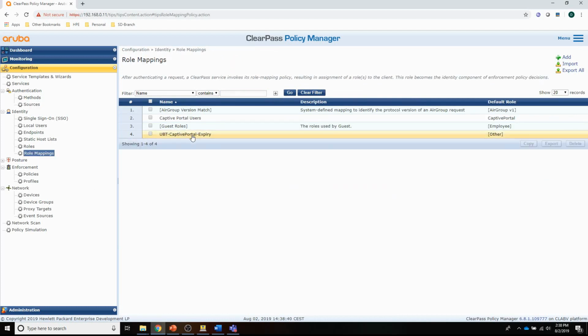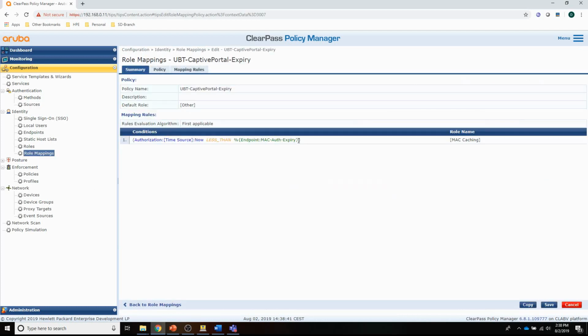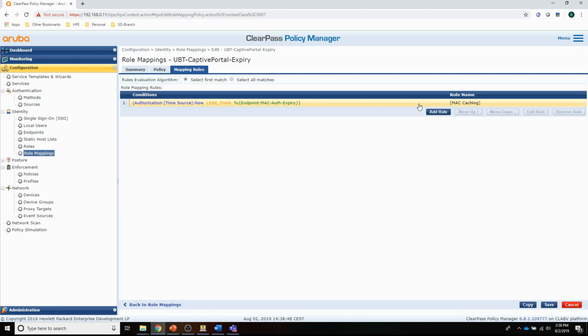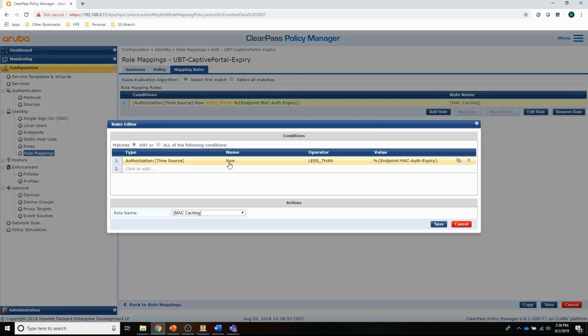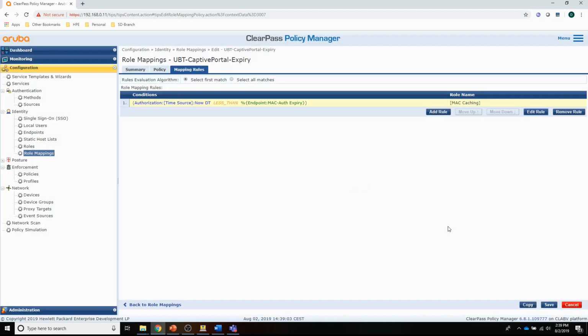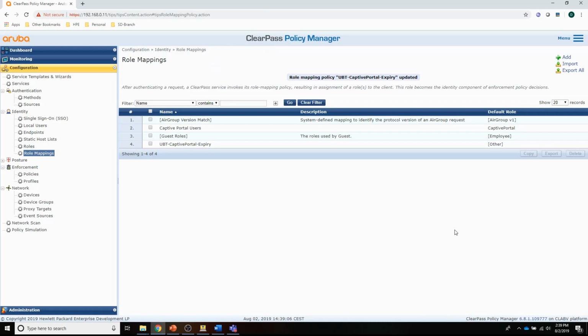Let me see if I change that rule. Let me just copy that one first and edit the rule. Change it to now dt less than, and then provide the value. Then I need to remove that dash, make it a space, save it. And just let me try and log on again on the captive portal.